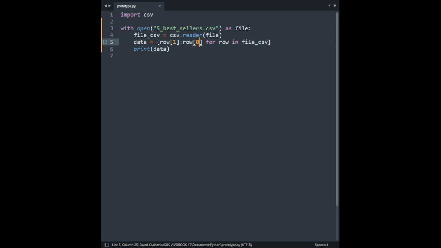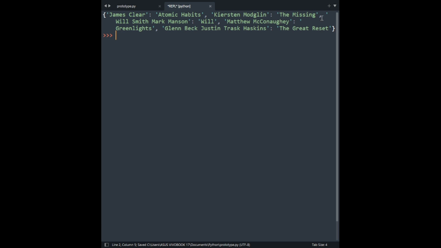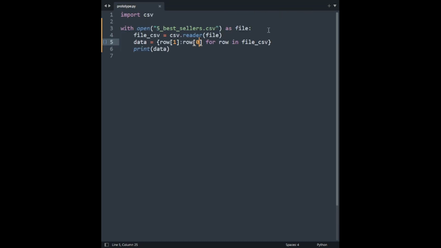Let's run. And now, as you can see, first item, author, book, and so on. With a very limited code, we did a lot of processing. Okay, so CSV stands for comma separated values. So in the reader function here, there is a delimiter. And by default, it's set to a comma.